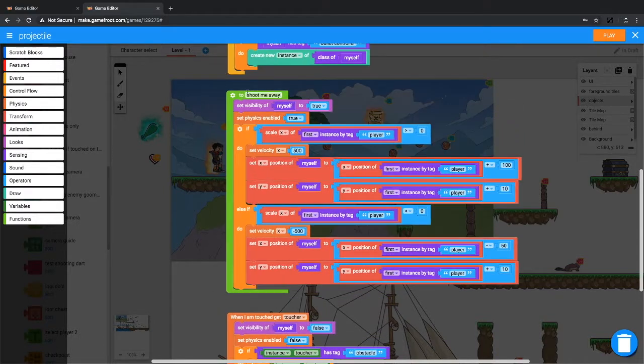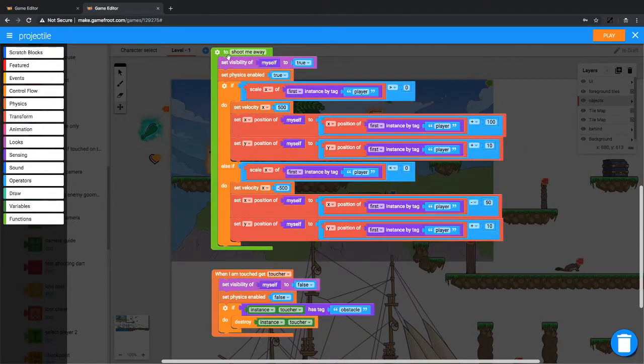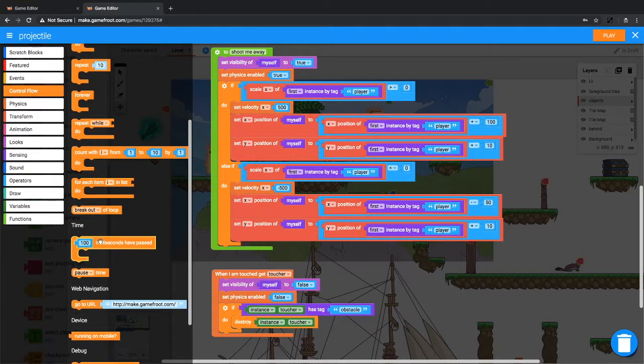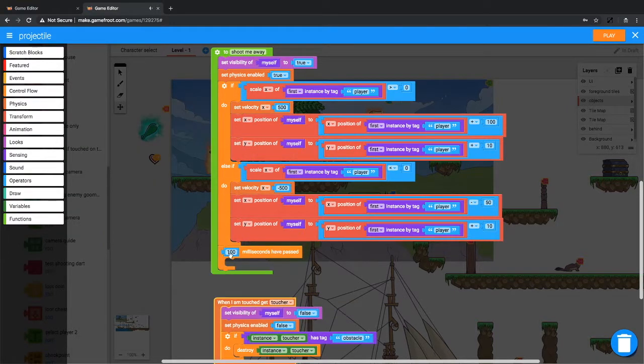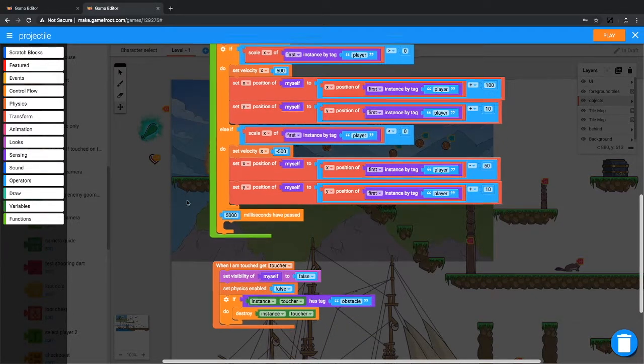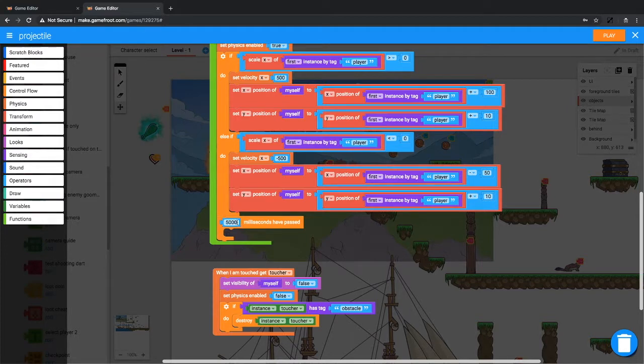So when does that happen? Well, shoot me away here. Let's say after 5 seconds, so that's from control flow. 100 milliseconds have passed. Let's put that down the bottom, change that to 5,000. Remember, 1,000 milliseconds is 1 second. And then we'll check if I'm not the bullet controller, I'll destroy myself.